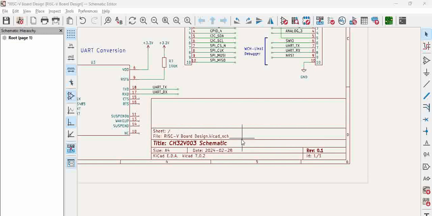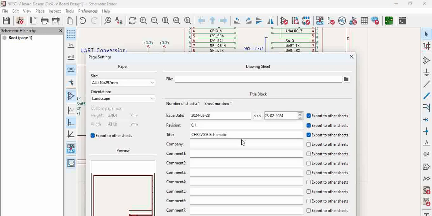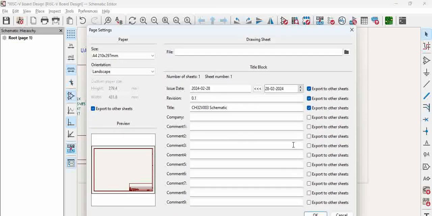To edit the contents of this block, you have to double click on it. Okay, and then what we can do is we can add the date and then revision number and then title of the schematic. And if you are working for a specific company, you'll put your company name. If you are a hobbyist like me, you can put your name here and any comments. Okay, and you can also put export other sheet so that it gets exported.